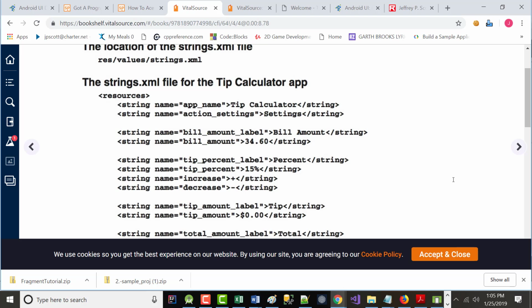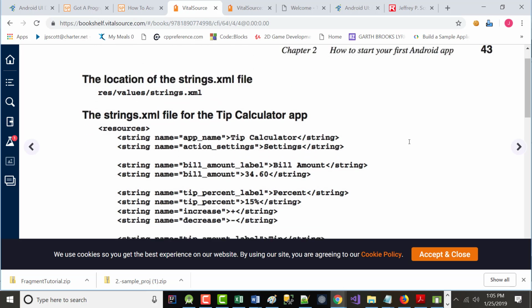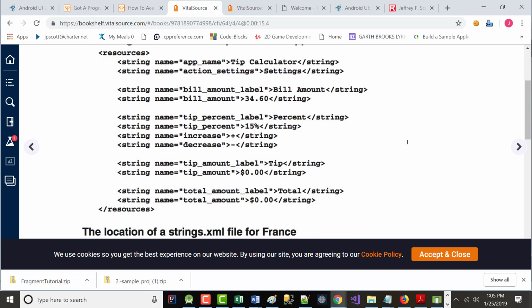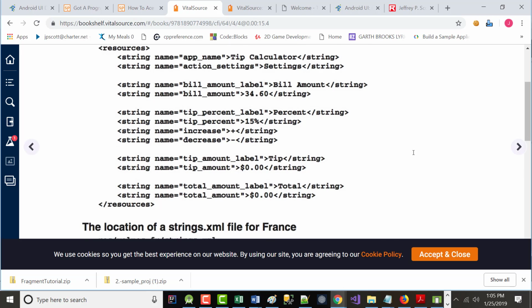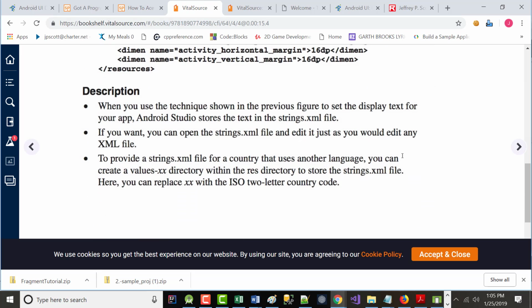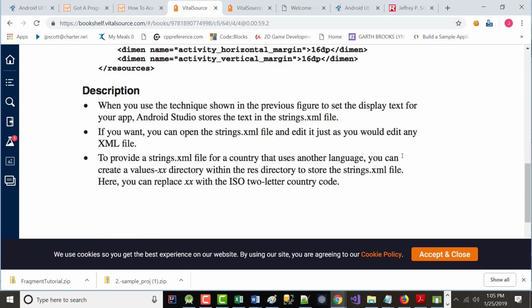They explain here in the book on page 43, if you look, that's what I just showed you. Those are the string files. And they explain why you do that. I mentioned this to you yesterday. It's for what's known as localization reasons. So if you decide that you're going to put the app in different languages, it's much easier to do it that way.